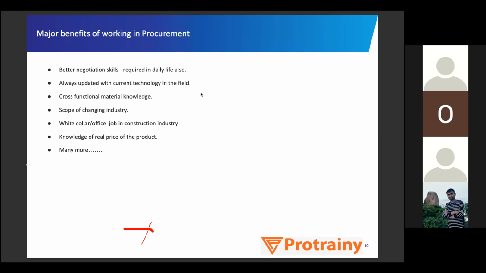And second last thing is knowledge of the real price of the product. When you do price analysis for any product, you get to know exactly what the project is costing, what the exact cost of that material is. Like we generally say, for an iPhone, even 50% is the cost price, but the selling price is double.